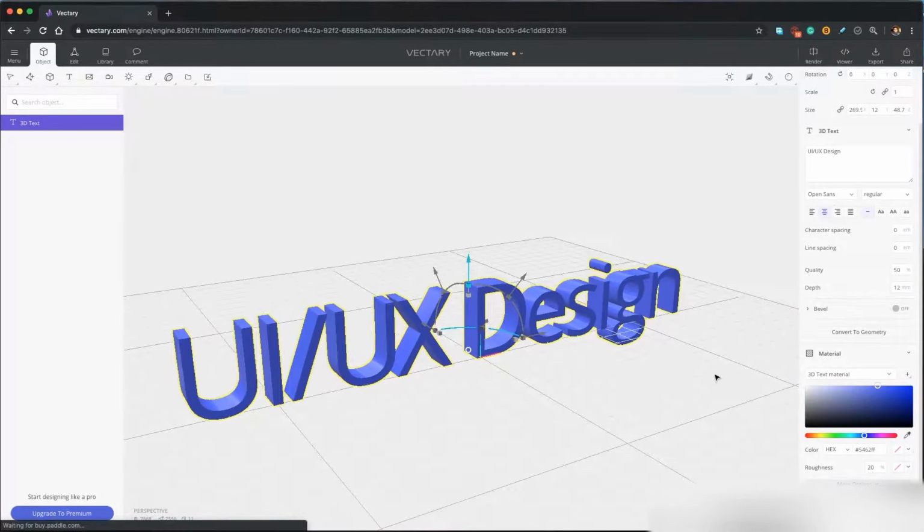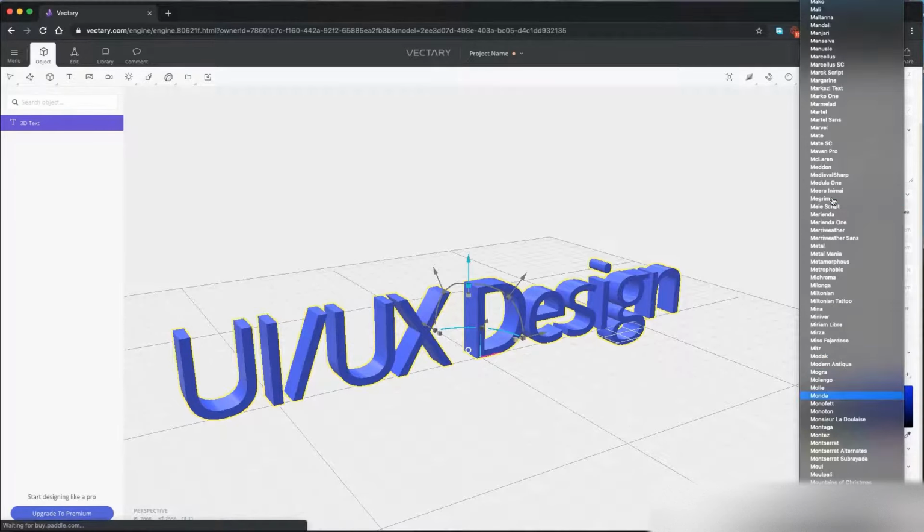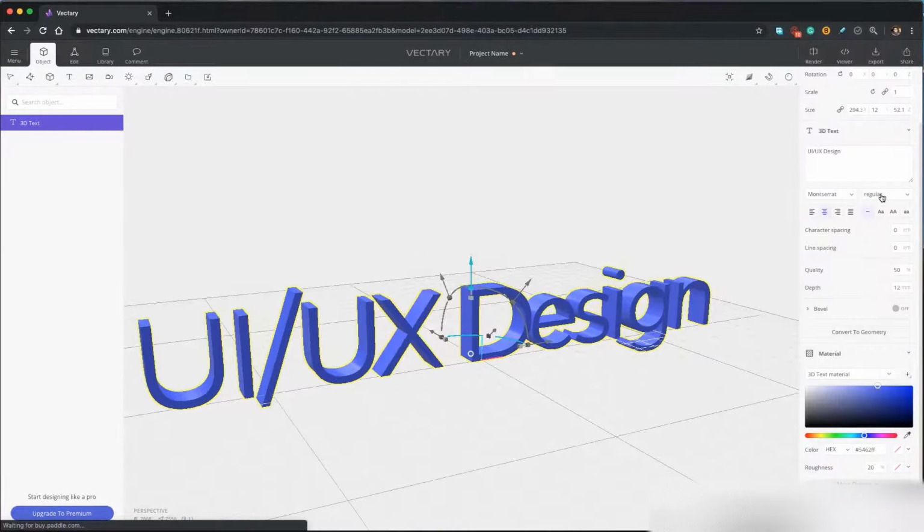Pretty awesome. And you can also change the font. So let's look for Montserrat. There we go. You can change the weight as well, the character spacing, and the line spacing.